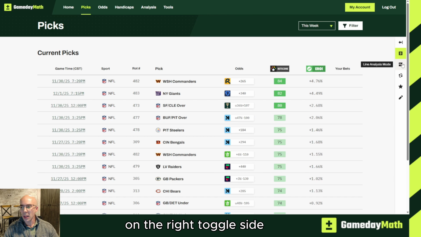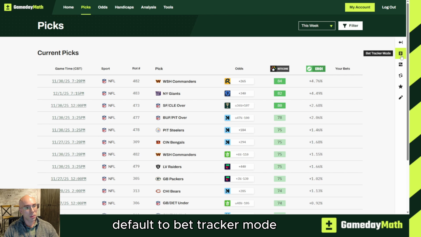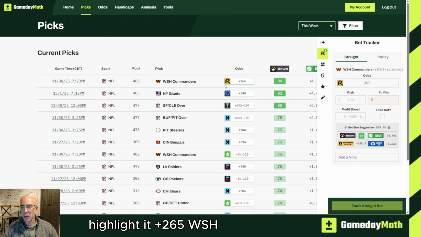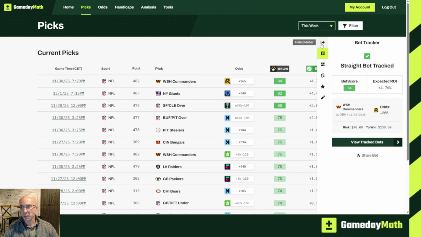On the right toggle side, it's going to default to bet tracker mode. So when you highlight it, plus 265 Commanders, it's going to bring up your bet tracker to see the bet score, the no vig line, expected return on investment, and your EV percent, and give you a bet size suggestion. And you can log your bet there and track it.